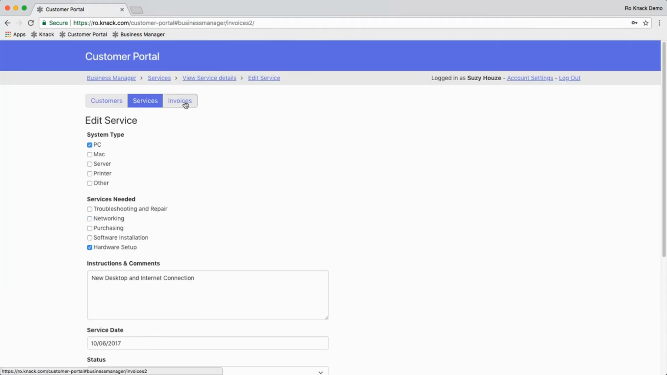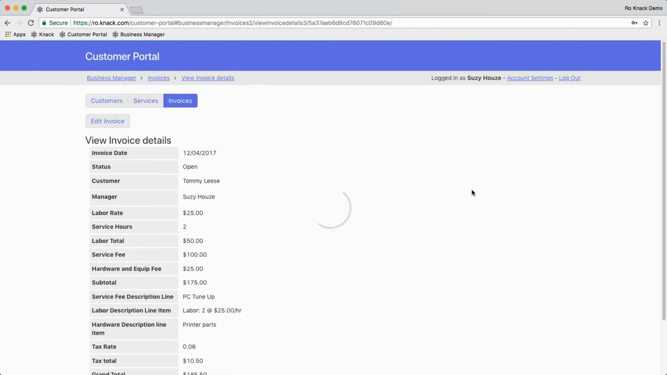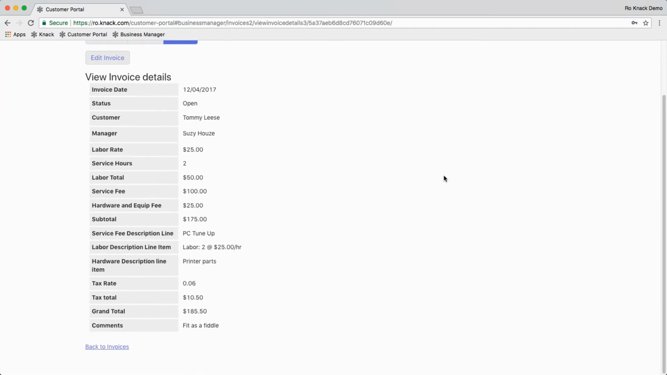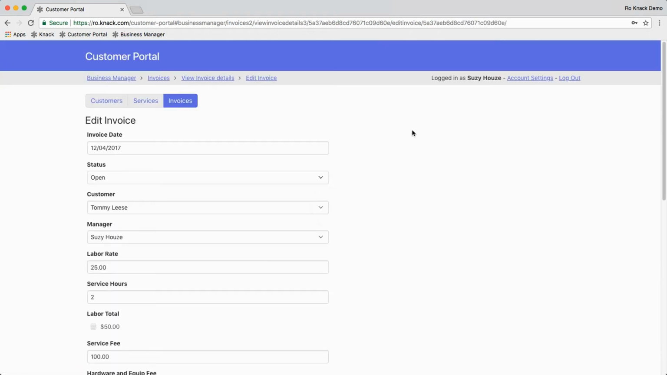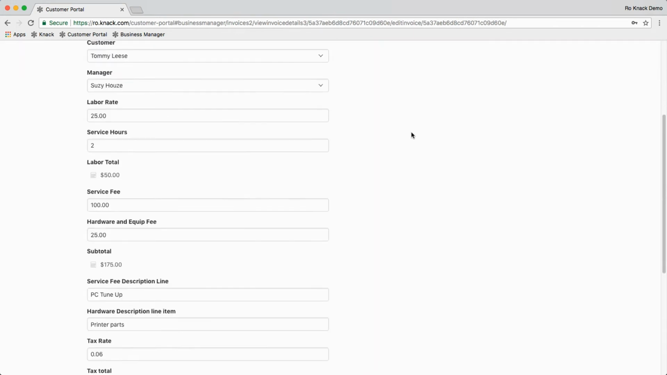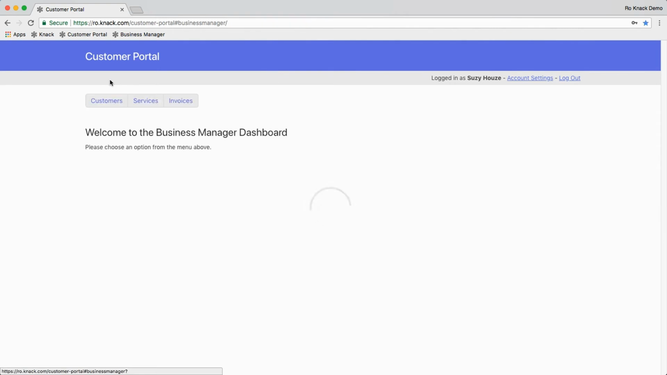Lastly, managers can add and view invoices. So if we go to our Invoices tab, managers can add invoices by clicking the menu item here, and they also have the option to click on a link in the table to view more details about each invoice. And notice on this page there's a button to, again, edit the invoice as well. So there's a lot of flexibility here to customize what your users can see and do with the data.